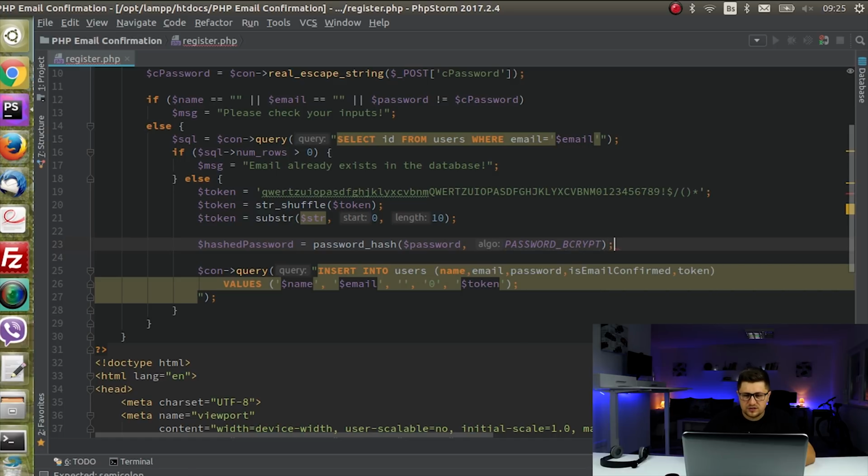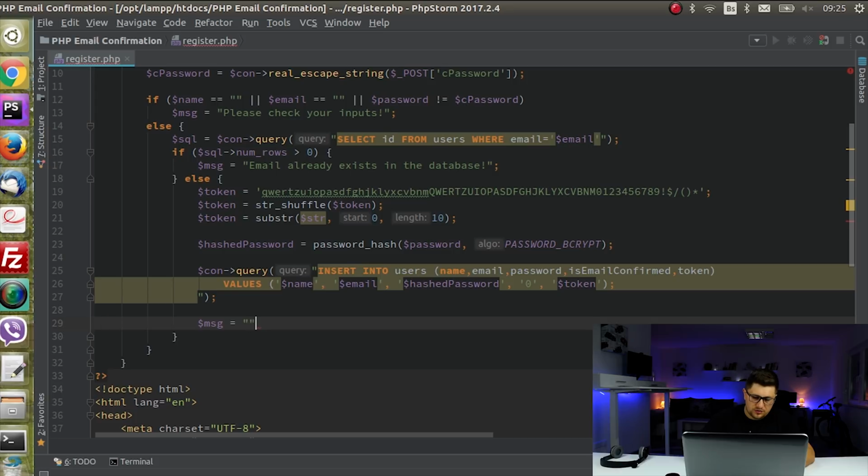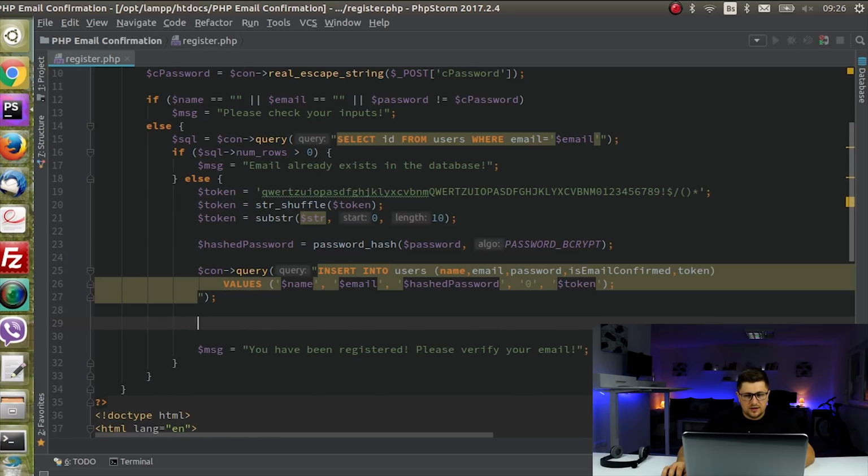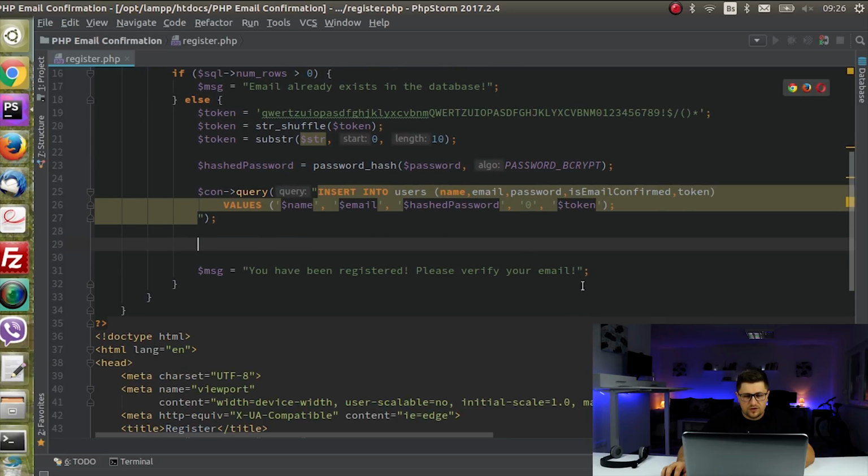Okay, the only difference is that if we use password default, we need to remember that in the future this algorithm type can be changed, and that our hash can be longer than 60 characters. And if we use bcrypt, it will always be 60 characters. So let's say I'll use bcrypt, and I will store it here. Okay, and now we need to put some message: you have been registered, please verify your email. And now we need here to send an email to this person so that he is able to verify his email.